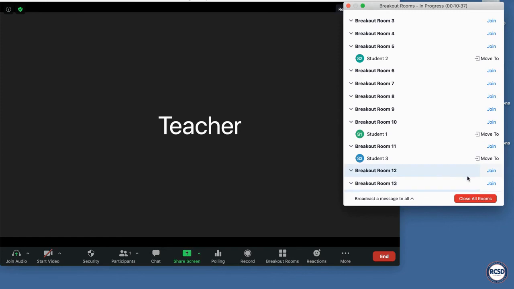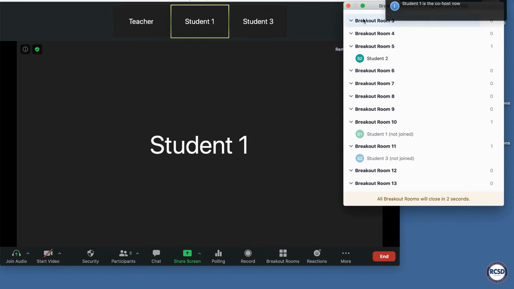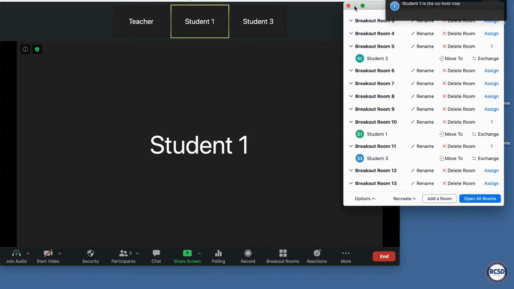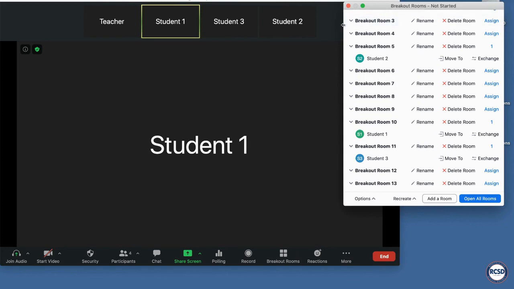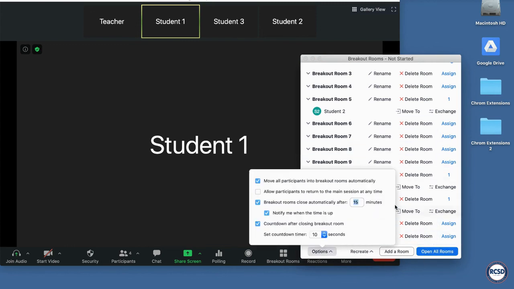If I wanted to close the rooms early, I just click close rooms early. And now the students see a countdown that says you have 10 seconds left before the breakout rooms are over. And you can see that those students are now coming back to the main session. I can open these rooms again, and it would put the students back in those rooms, and I can change any option for that session.